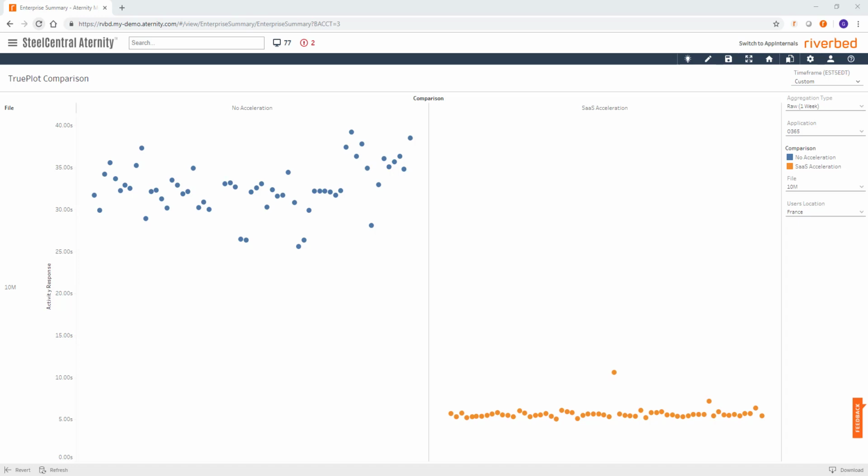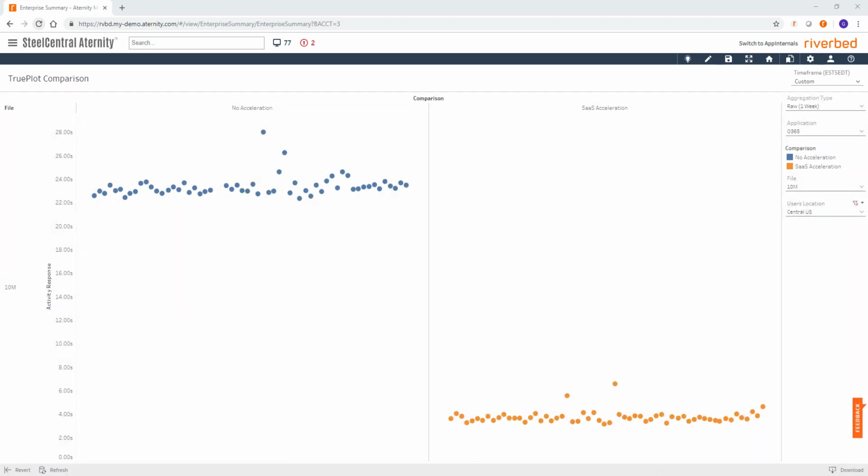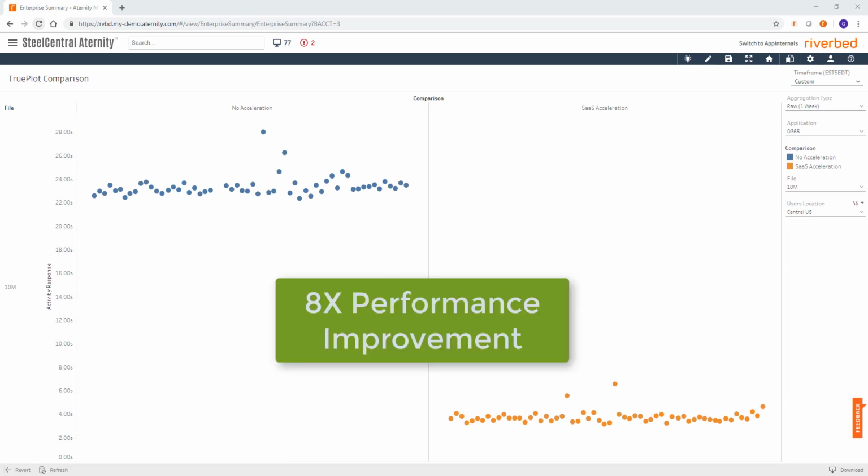But this acceleration doesn't only impact international remote workers. This comparative analysis shows that even US-based employees can benefit greatly from the Riverbed SaaS Acceleration solution. The average response time improvement for US-based branch users was also 8x.